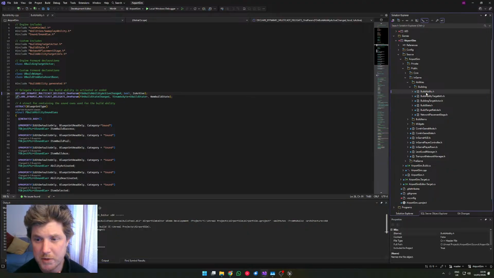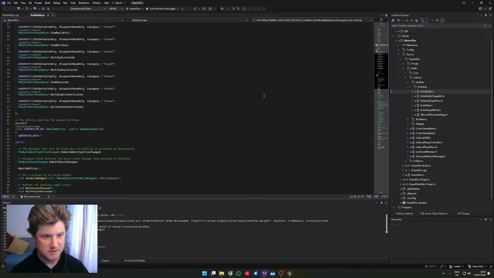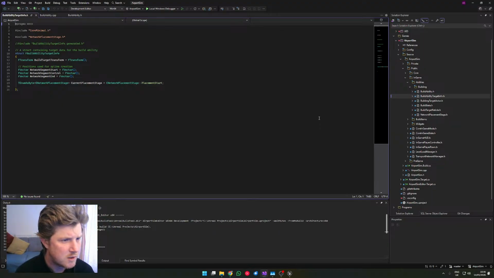And if we take a look at the C++ code, there's a few elements to it. So we've got the actual buildability. So this is the actual, as the name implies, ability. We've got the buildability target info. So this is those placement points, where we're clicking on the scenery to make those control points. So network segment start. Yeah, so that's helping to build the splines.